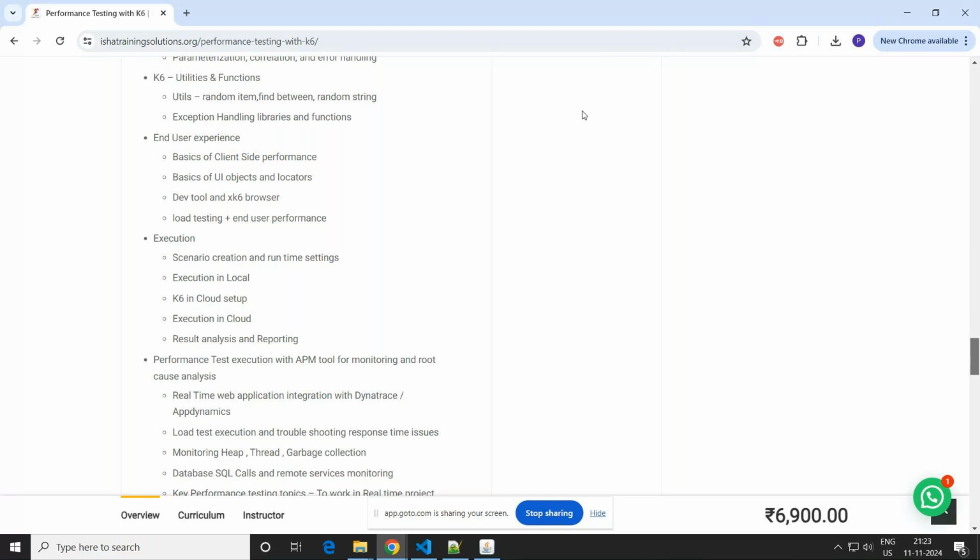So we'll go and learn how to configure AppDynamics. We'll also go and monitor all the vitals, performance vitals in the APM tool. So not only from a testing perspective, you execute your K6, and then for the same application, you go and monitor it as well. In a real-time project, however you're going to do it, the same thing we will try to replicate and learn here as well. Right?